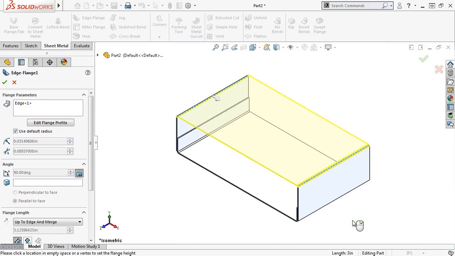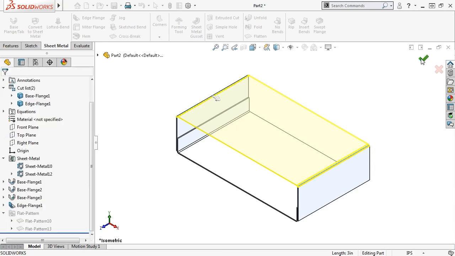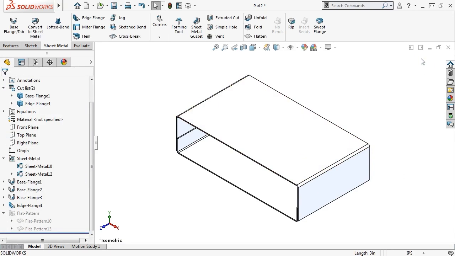Something to keep in mind when merging two sheet metal bodies with an edge flange is that both bodies must have the same thickness, since these will both share the same sheet metal feature, and that the edge you select to merge them must be linear and parallel. I'll click OK, and the feature is added, and both side flanges are merged into a single body. Notice in the feature tree, there are only two bodies in the cut list, as well as only two sheet metal and flat pattern features.